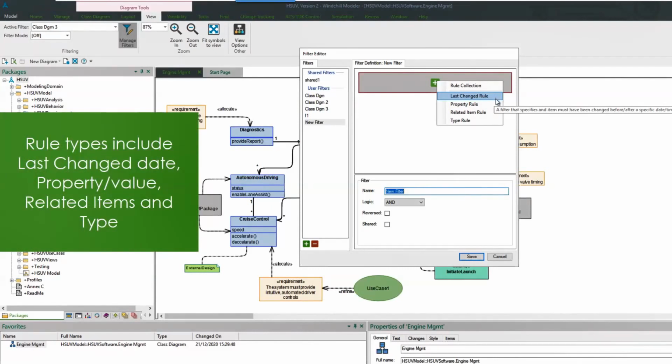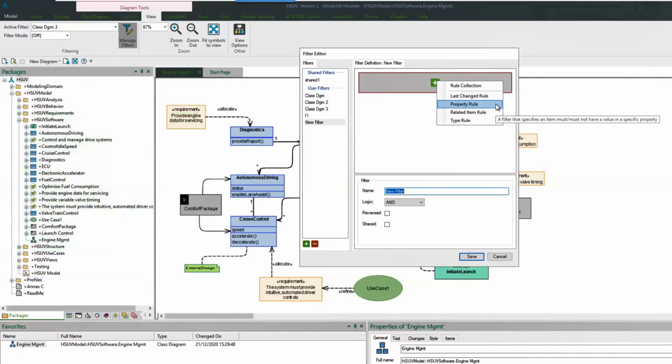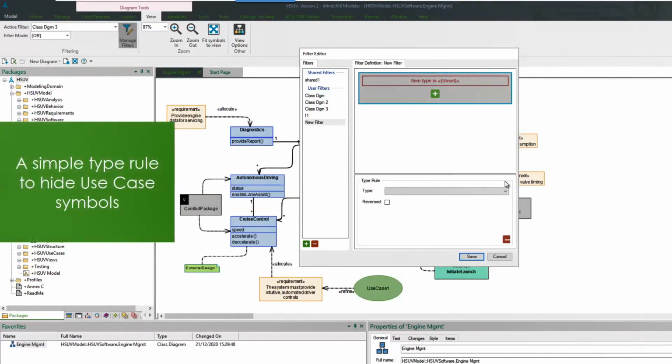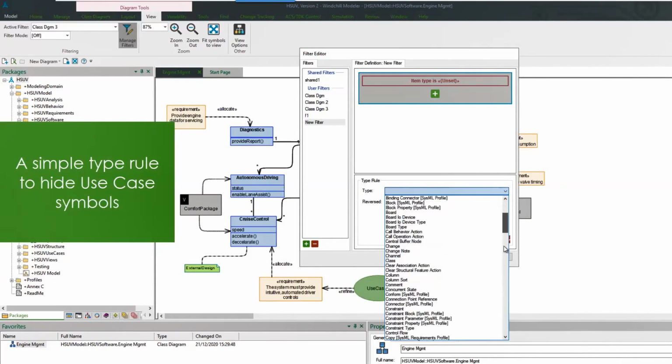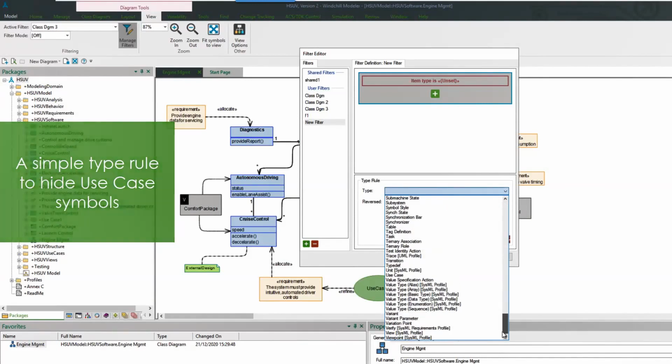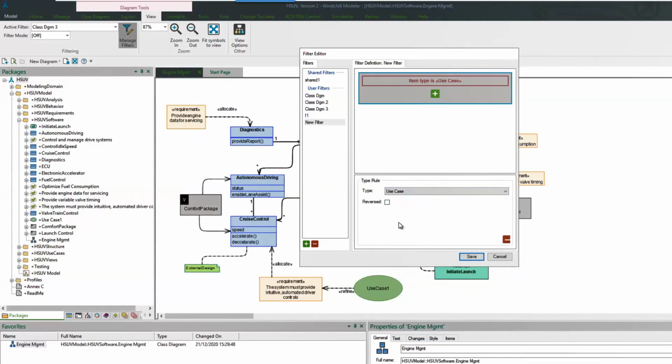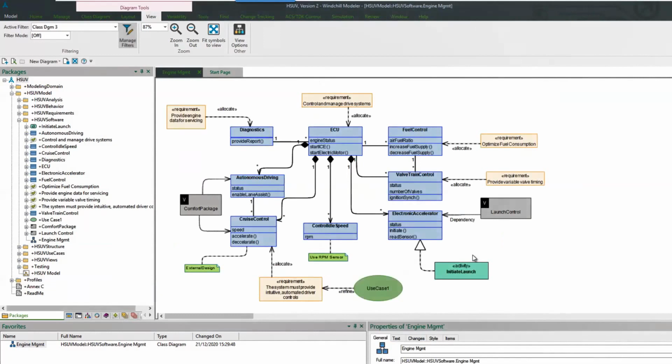So I've created a new filter and I'll add a new rule: last changed, or a property value, or a related item, and that's for a relationship. And then a specific type. So I'm going to use the item type, and then a drop down appears where you can select from our meta model. So choose the type that you're interested in. And I'm going to say, filter out everything that's not a use case.